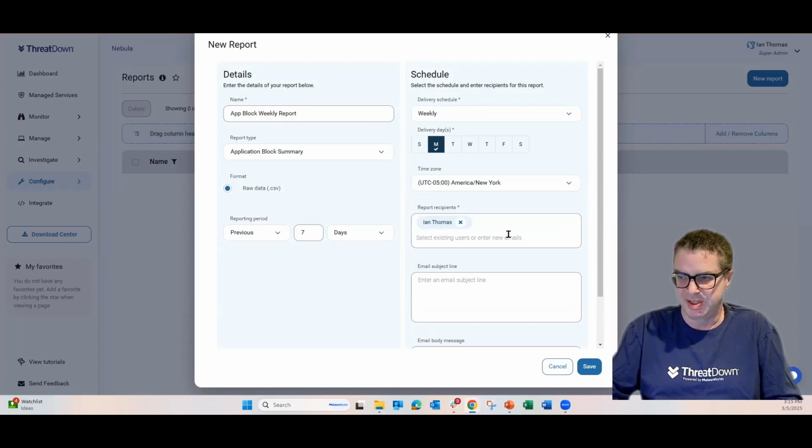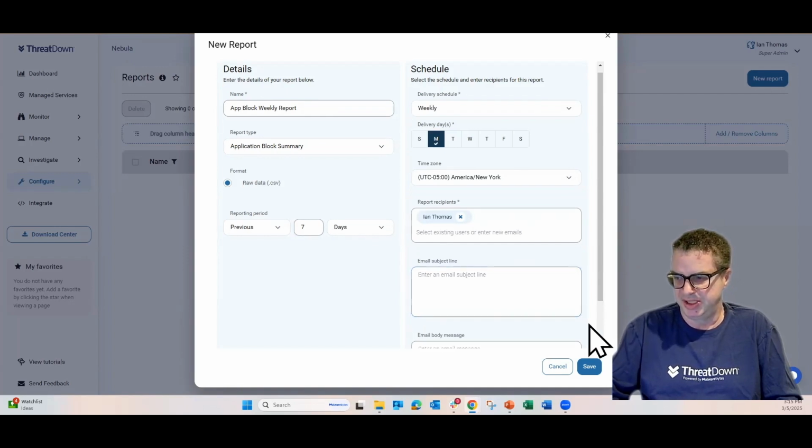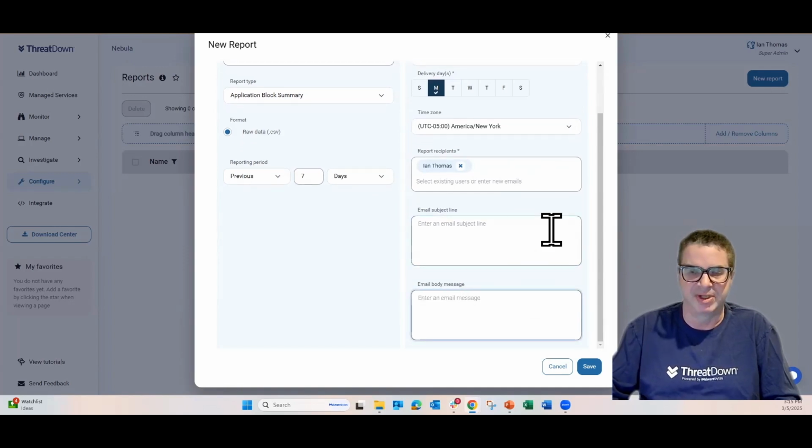Report recipients. By default, the person creating the report is added to the list, but you can send this to other admins in your organization or to other users, perhaps in leadership, management, or other departments. You can enter that information here, then an email subject line, something like Weekly App Block Report, and then the body of the message, just so that they have a little more context of what they're looking at before they go ahead and open that file. And then you would click Save.